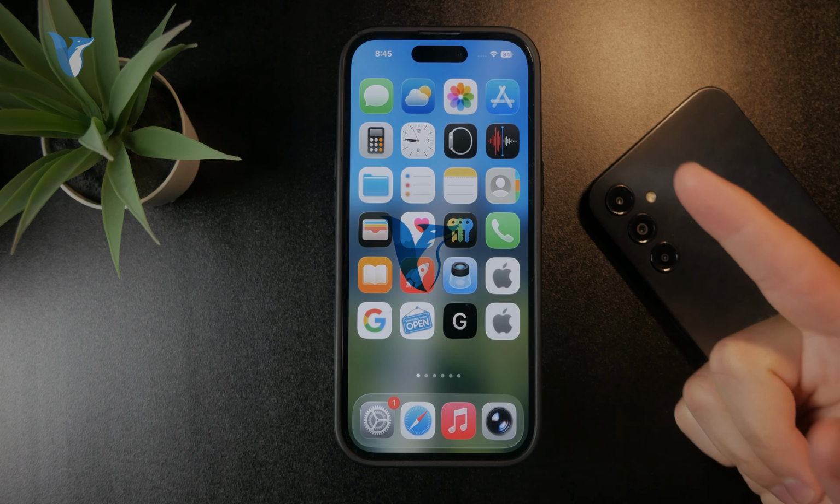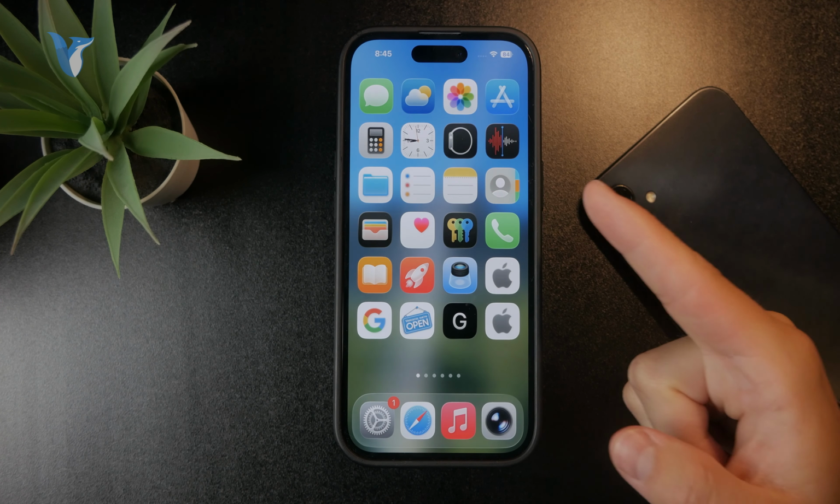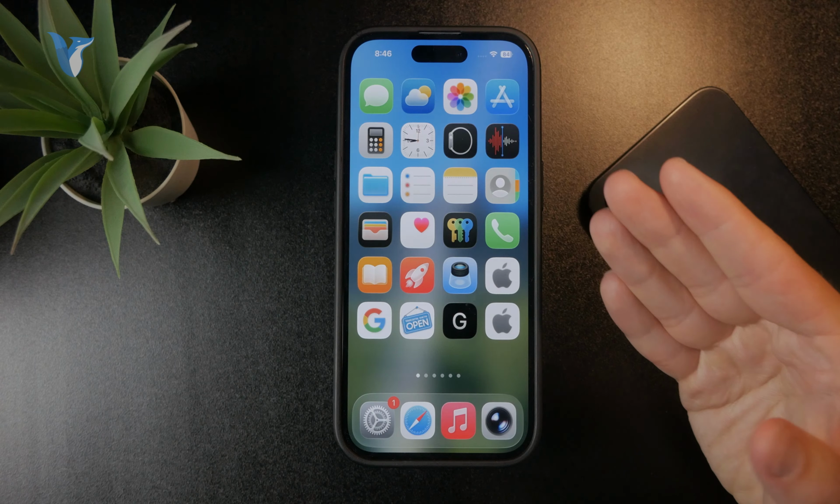Now, let me show you how you can stop the drop-down notifications on the iPhone. So let me guide you through it.